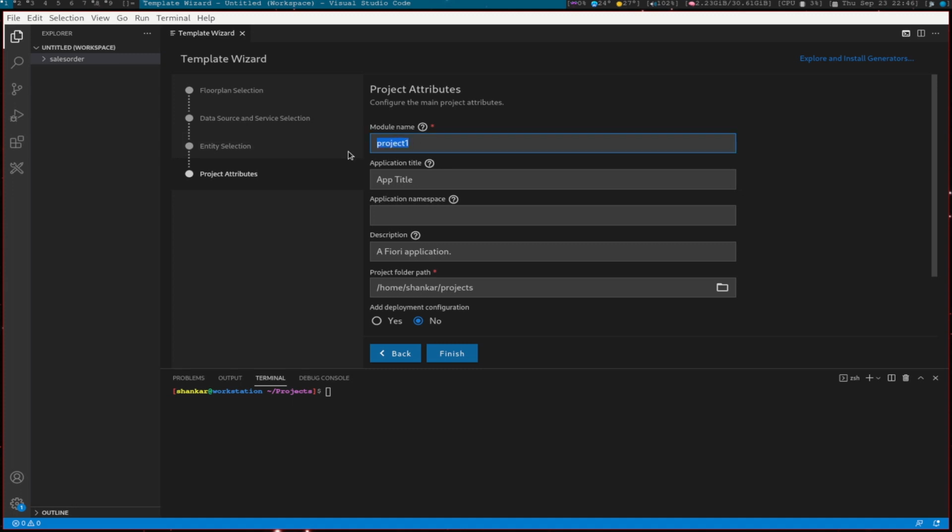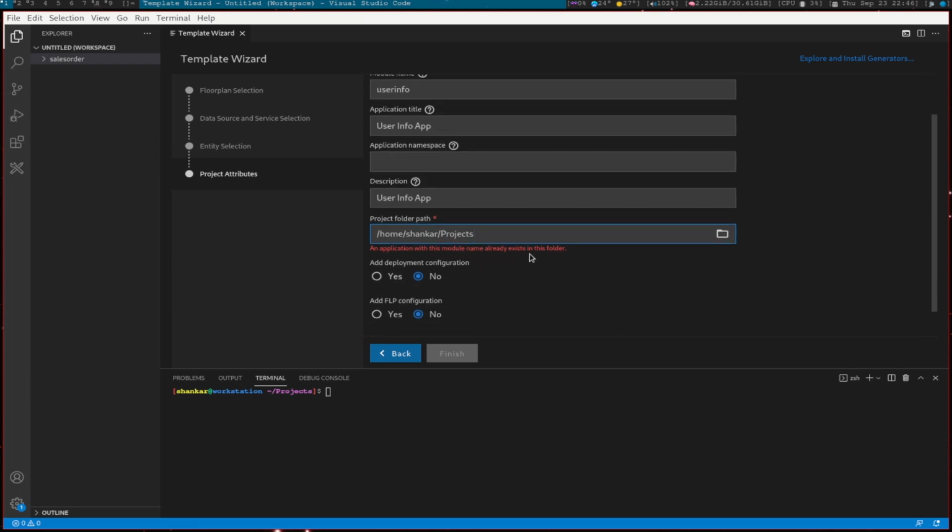Then we can give the module name. Let's call it user info app. Path is projects. It says there is already one, so I'm just going to remove that user info. Now it should be fine.